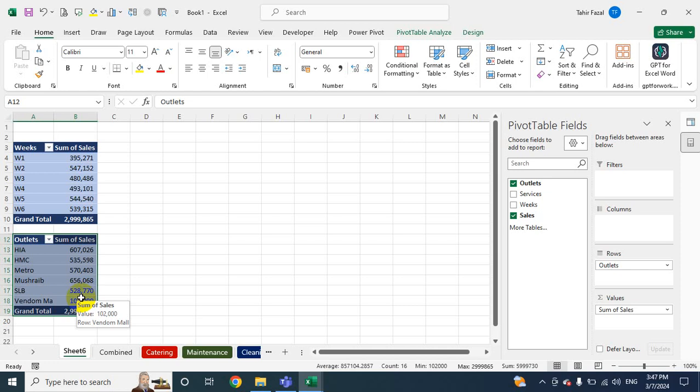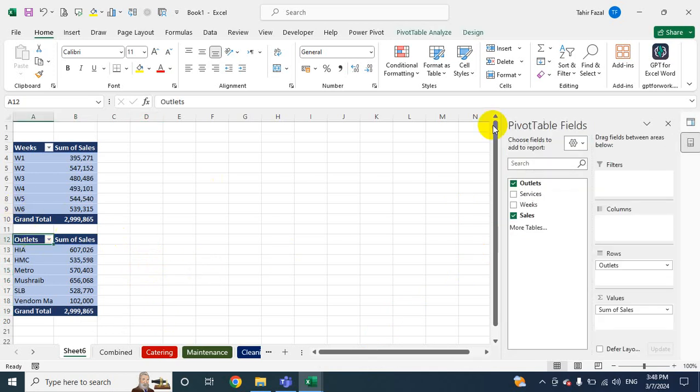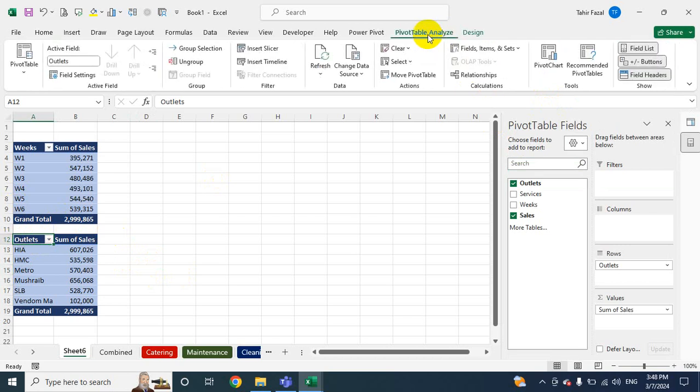First time I am doing one exercise. Next time I uncheck the weeks. I just click on outlets. So right now the outlets table is ready, right? But the table name will be combined. Yes, the table name also changes, right? Go to PivotTable Analyze, PivotTable Options. This is PivotTable 2, right? To give the name is outlets.